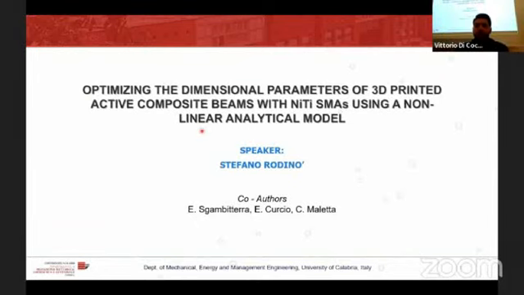I am Stefano Rodinò. I'm very glad to be here today to present this work about optimizing the dimensional parameters of a 3D printed active composite beam by using a nonlinear analytical model.